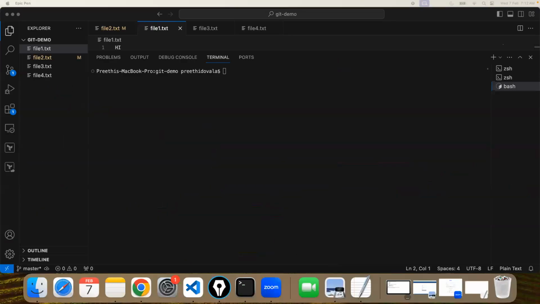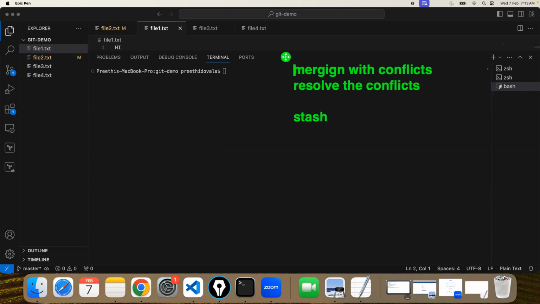Yes. Today we have discussed these things. Branching and merging, we discussed yesterday. Today we discussed merging with conflicts. What is the reason for conflict? How to resolve the conflict? These are all the things we discussed. And then we discussed stash and rebase intro.